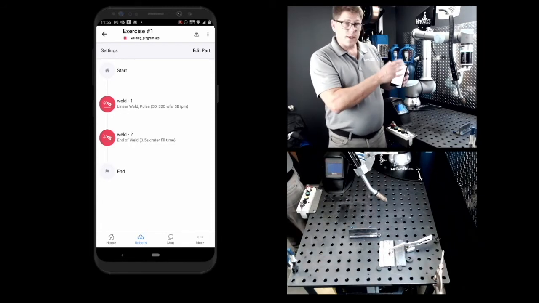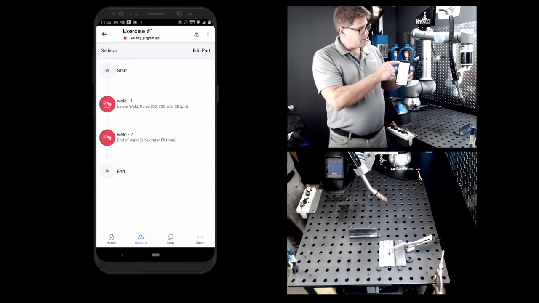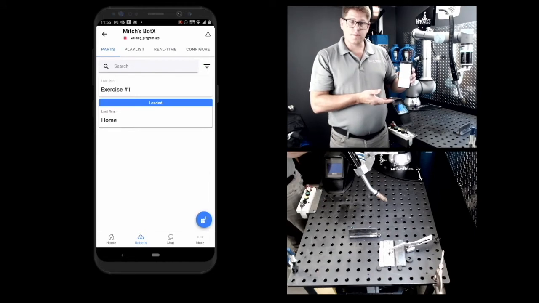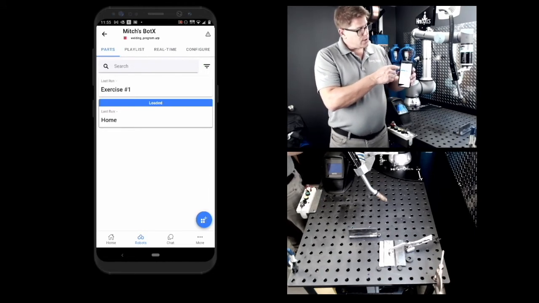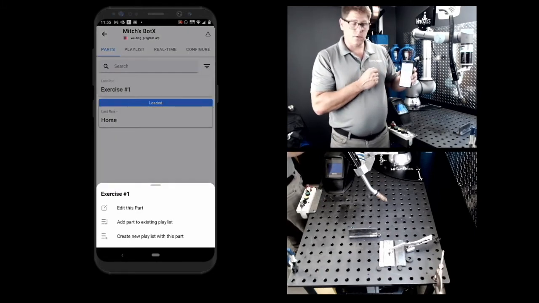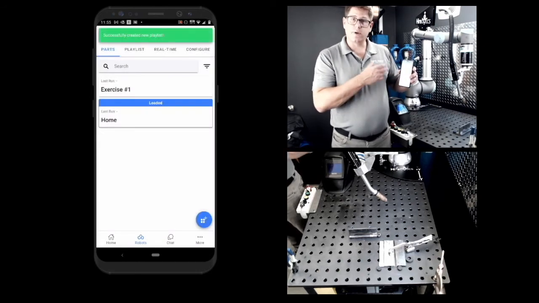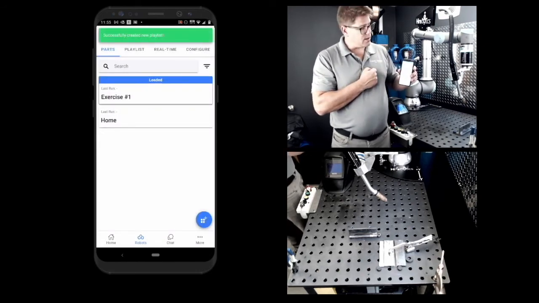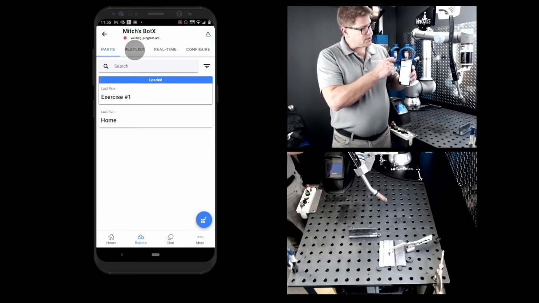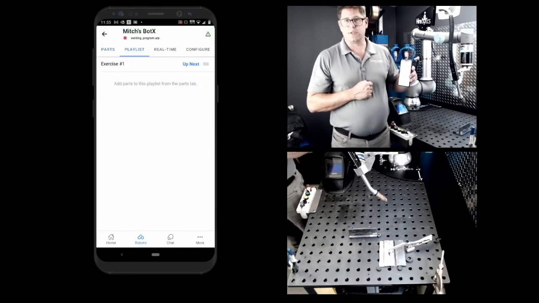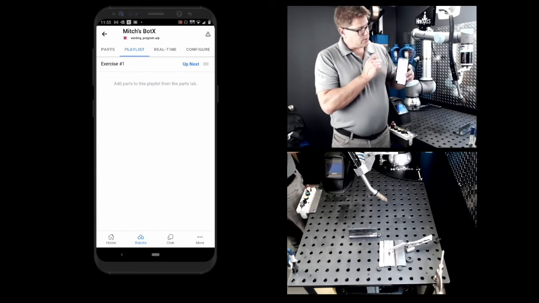So to assign this program to the play button, you simply arrow back to your list of programs, select the program that we want, in this case it's exercise 1, and we say create new playlist with this part. Okay, little message pops up, says new playlist is created. If we select playlist at the top, you can see that program listed. Okay, so we can go back to parts.